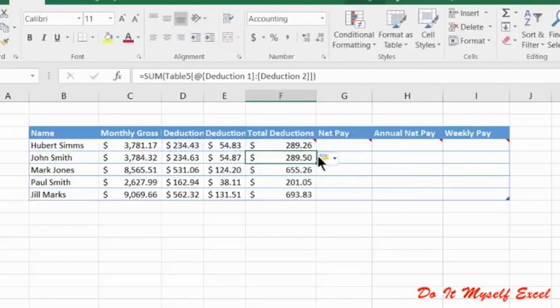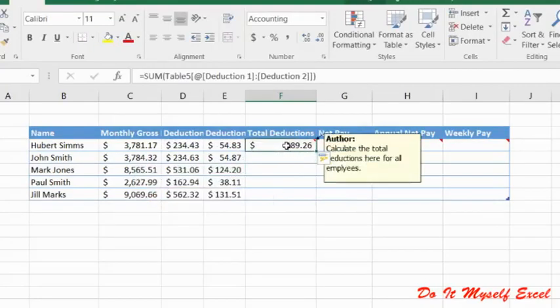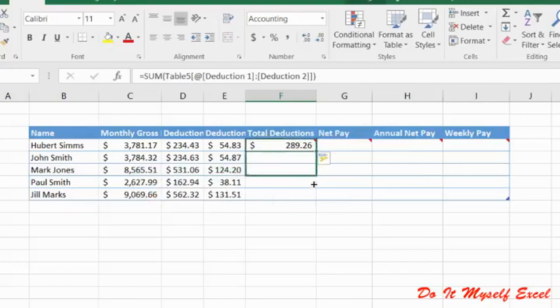the totals. Now this feature here that it auto-filled automatically, that is a feature in 2016. If that doesn't work for you in previous versions, don't worry about it. You can simply drag it and do it this way.